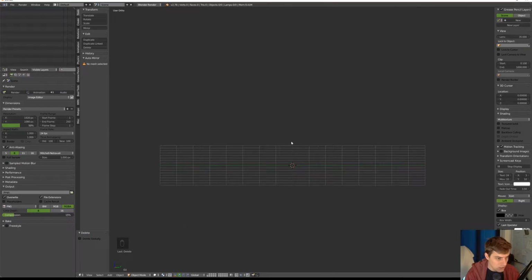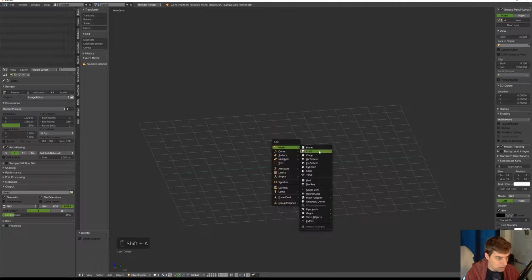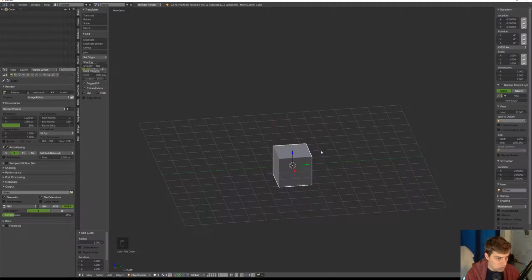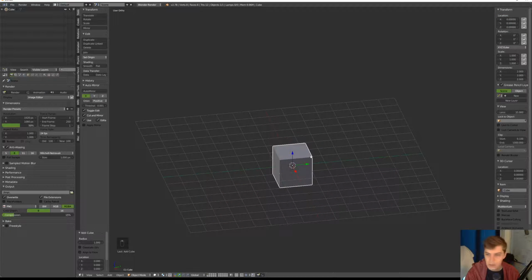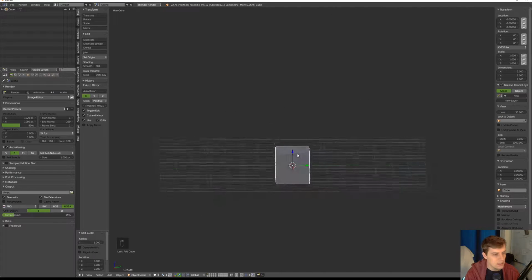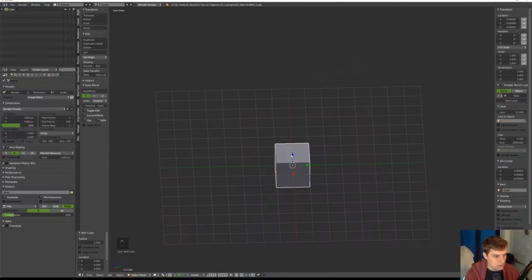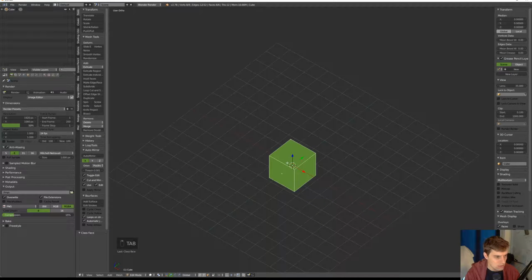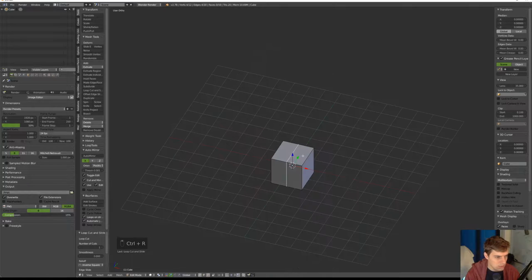So let's see, let's start with a cube. Usually how I start. Mesh, there we go. And I think it would be best to start blocking out the blade. So let's see. So split this up.